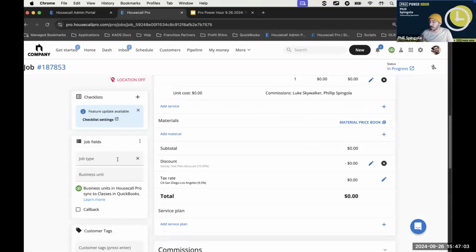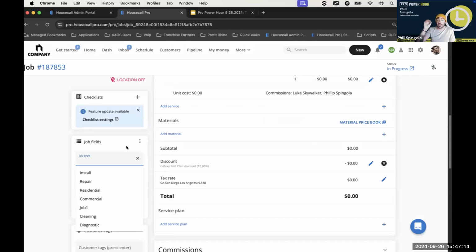So when we click on job fields, there's job type. The way I explain job type to people is to think of a filing cabinet, and job type is going to be the name of that filing cabinet. So as you can see here, my examples are install, repair, residential, commercial.